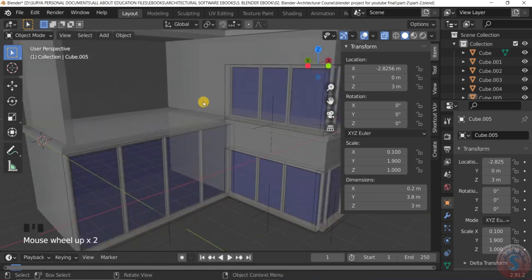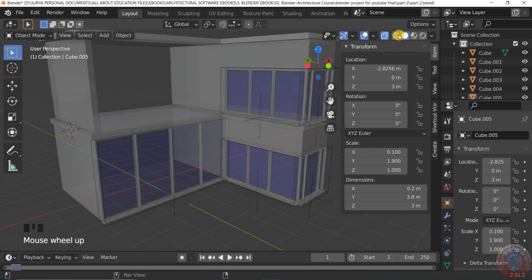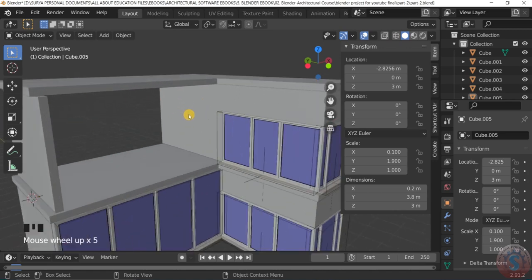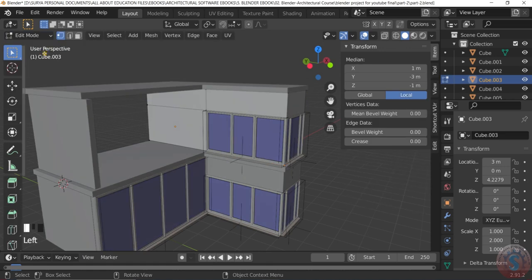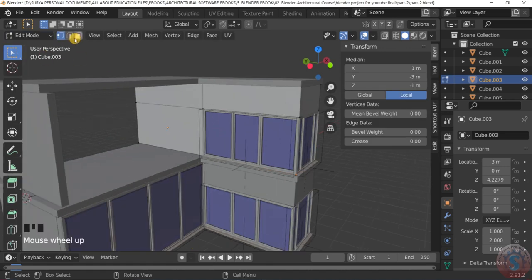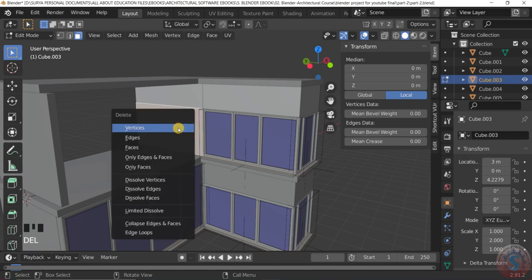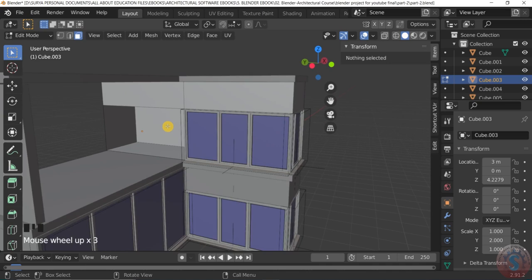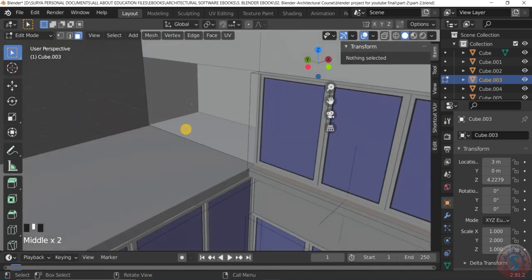I want to create one door and one similar to the panel window. Go into solid, enable X-ray, and I want to remove the face by selecting the object and going into edit mode. I want to remove the face by selecting the face option and pressing the X key or delete key. I want to create a door here.